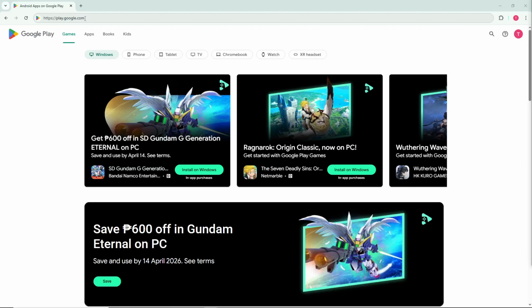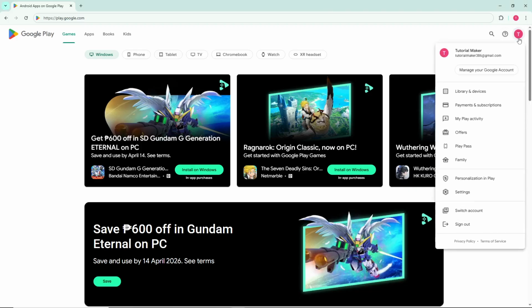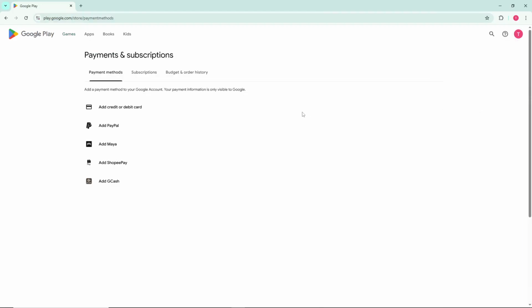After you've logged in, look toward the upper right corner of the screen where you'll see your profile icon. Click on it, and from the drop-down menu that appears, select Payments and Subscriptions. This section houses all your billing information and active subscriptions tied to your Google Play account, making it the central hub for managing what you're paying for.